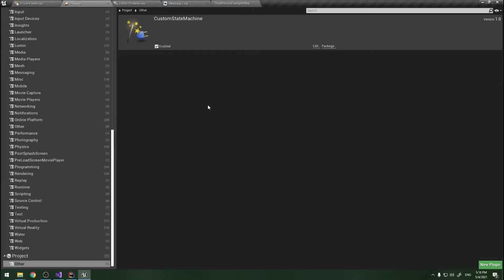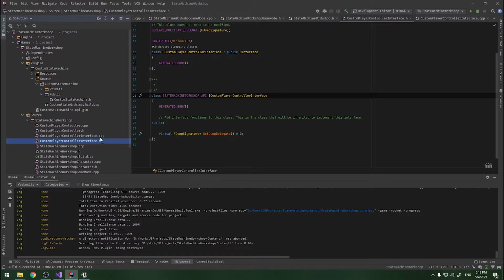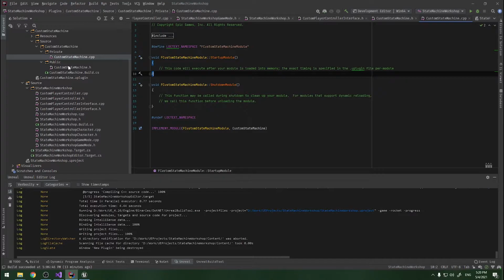Right, so now that it's finished creating it, we can see it here, custom state machine in the plugins list. And if we go to our code, you can see the separate module over here in plugins called custom state machine, and we have a separate module, custom state machine as well, and a private and a public folder. So now that we have created our plugin, we can fill it with some stuff.